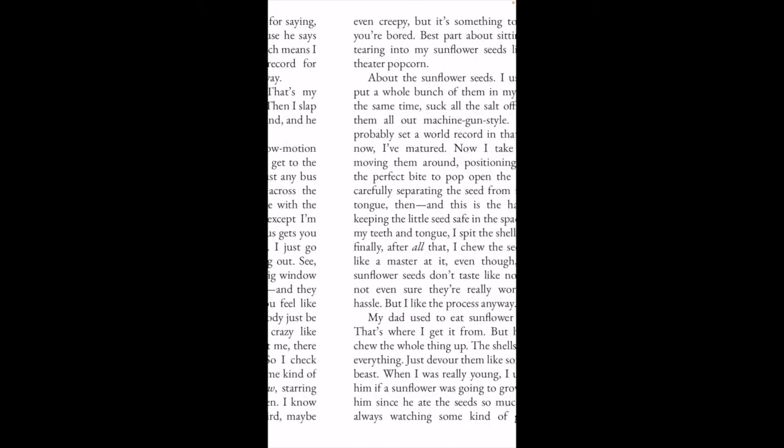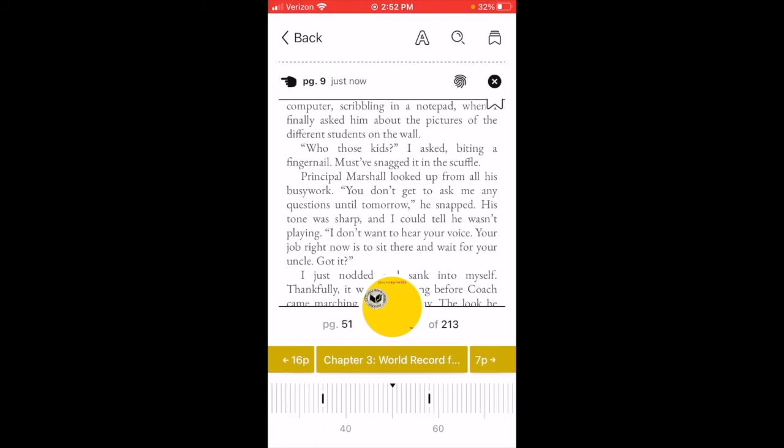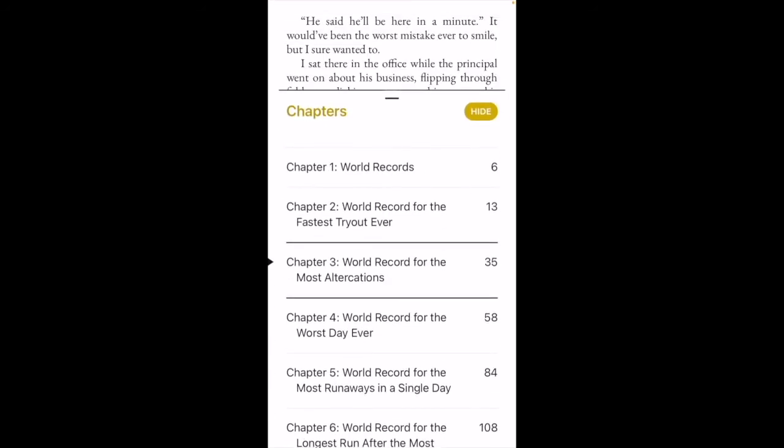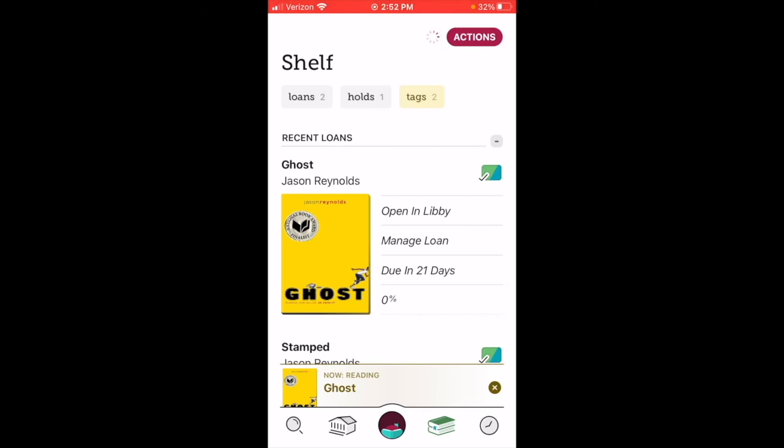Down at the bottom of the screen, if I tap down below there, you'll see there's also a scroll bar, which I can use if I want to go forward faster. There's also a table of contents here in the middle that I can click on to get a list of all the chapters, and I can jump ahead to a particular chapter. In the bar at the top of the screen, I can click on the letter A if I want to change the font size and display, or I can click on the magnifying glass if I want to search the text within the book. The other option allows me to add bookmarks. And when I'm done, I can just hit back to go back to my list of loans.